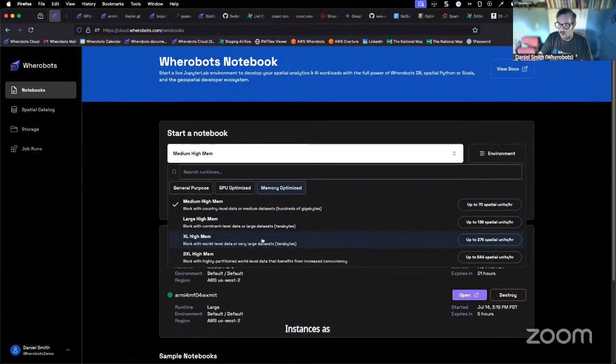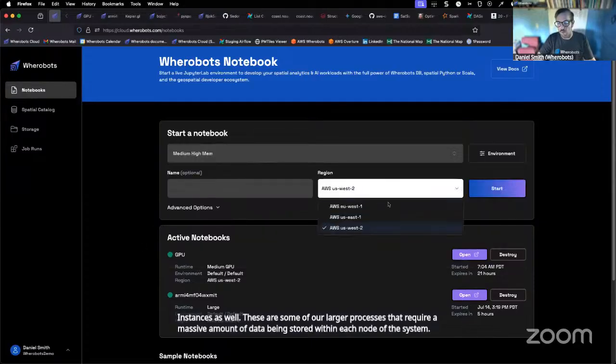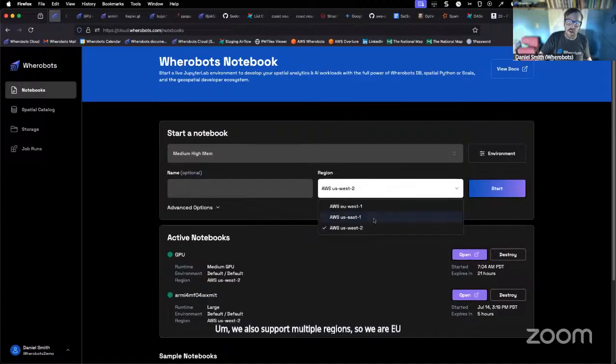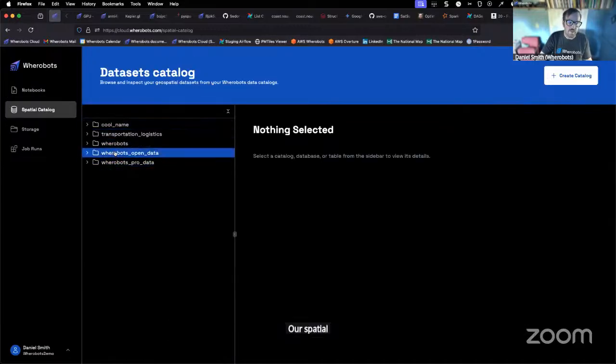These are some of our larger processes that require a massive amount of data being stored within each node of the system. We also support multiple regions, so we are EU West, US West 2, and US East 1 as well. We have more regions coming online. Our spatial data catalog is available as well for our community and our pro members as well.